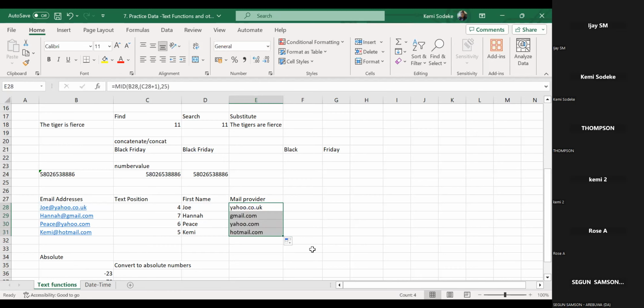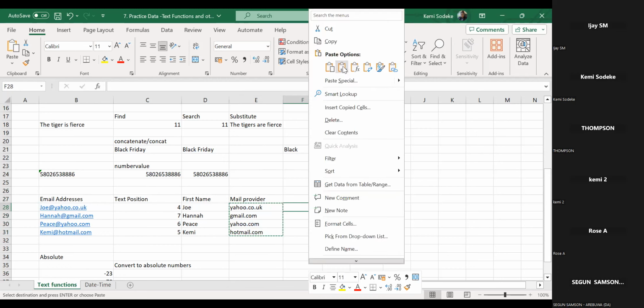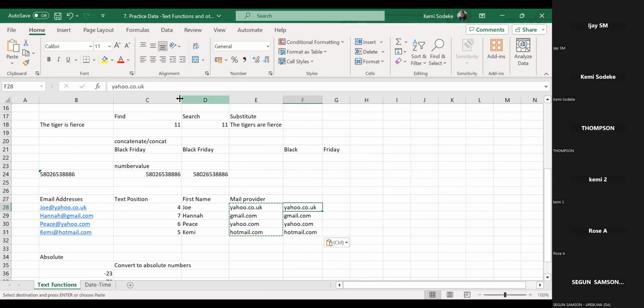And then if we drag that down, we have all this. So we have our mail provider. And because we put 25, if I copy this and place it here, it's gotten rid of, yeah, there's no space. I thought there might be space there, and then we can use the clean function to take off any space, but it looks like it's fine.